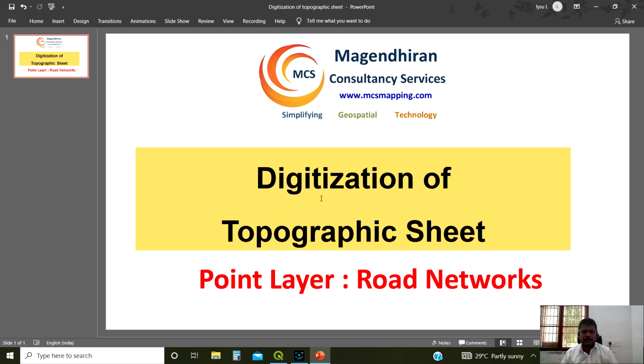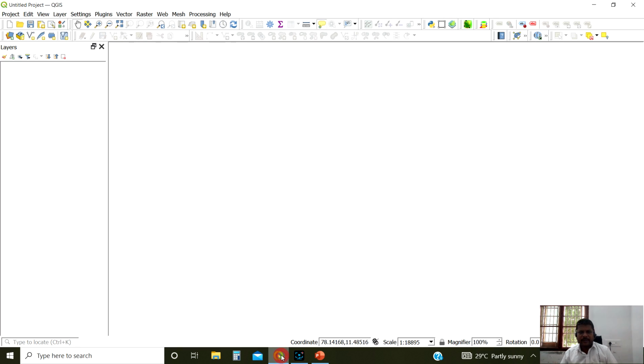Today we are going to learn the digitization of a topographic sheet. That is Survey of India, so they are providing a topographic sheet. We are going to create a road network, so we can open our QGIS software.